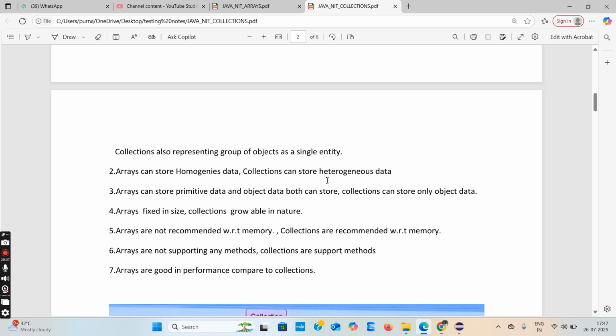Arrays are not recommended with respect to memory, and collections are recommended with respect to memory. Arrays do not support any methods, while collections support methods. Array performance is very good compared to collection performance. Are you understood or not?